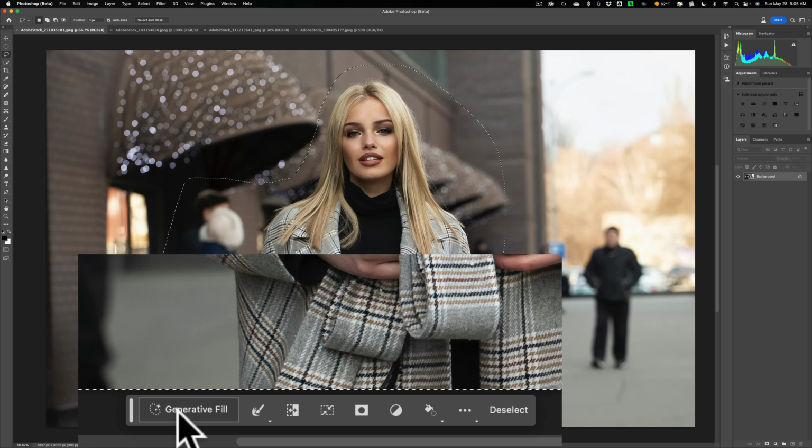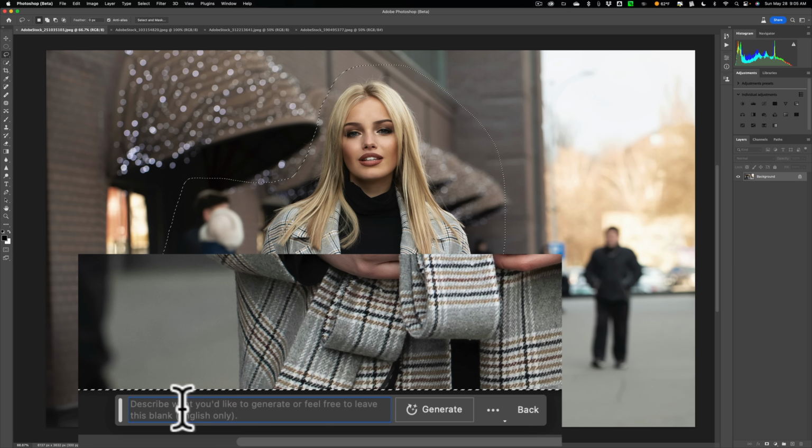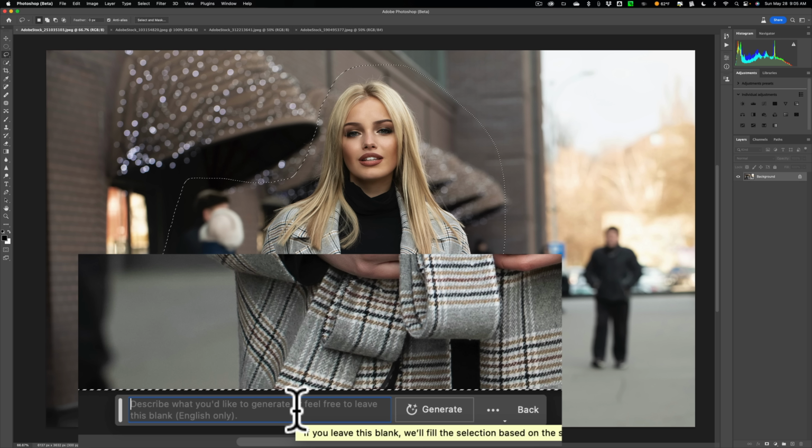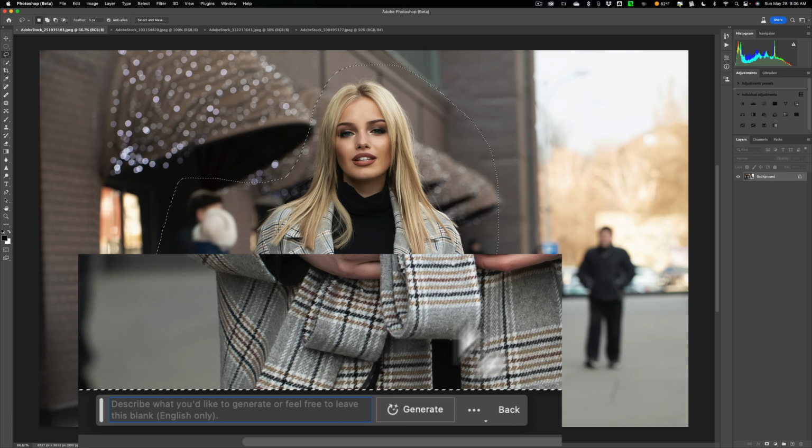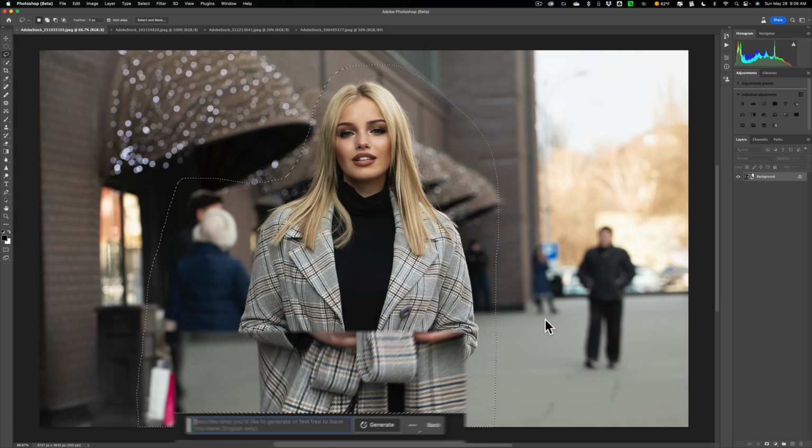Now we're going to click on Generative Fill. And I'm going to not suggest anything. So when you want to remove things, typically you won't put any suggestions there, like, you know, blue car or something like that. You don't want it to generate anything. You just want it to remove the people I selected with the lasso tool and then fill in the image with something that makes sense. So we're going to just click on generate.